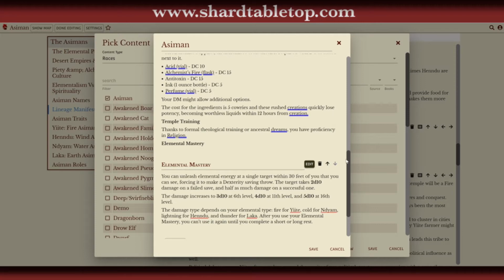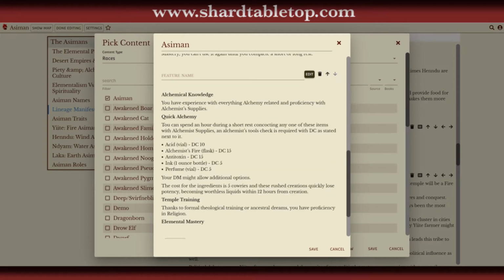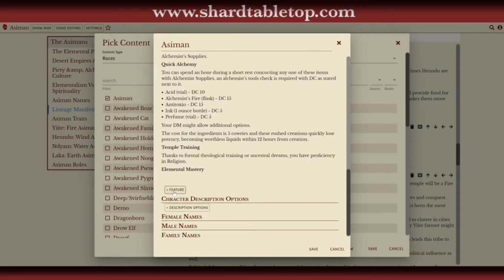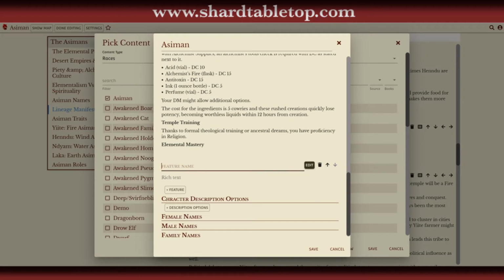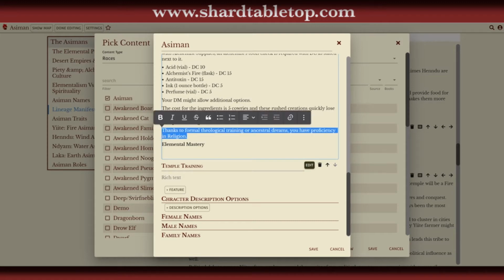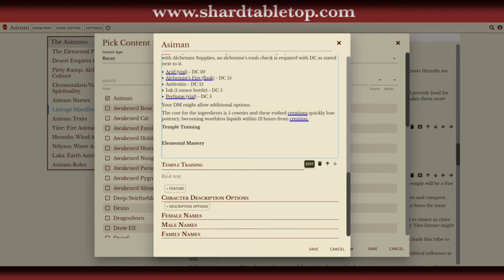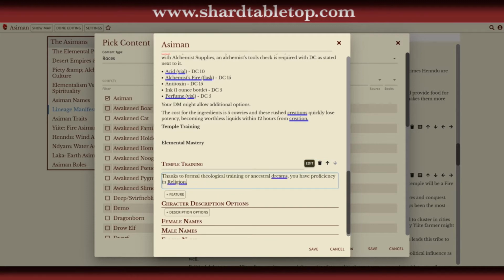All right, so I'm going to go ahead and move that one up above what we're doing, and come back down here to the bottom and add another feature. And this one's temple training. So temple training, what does temple training do for me? Temple training basically says, okay, because of your formal knowledge or ancestral dreams, I'll take this text, you gain proficiency in religion.